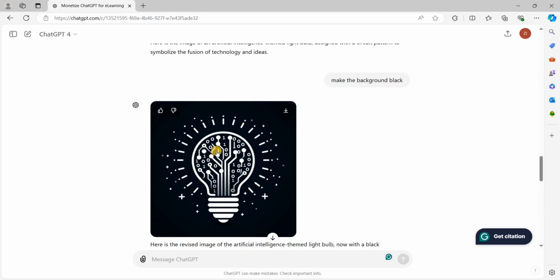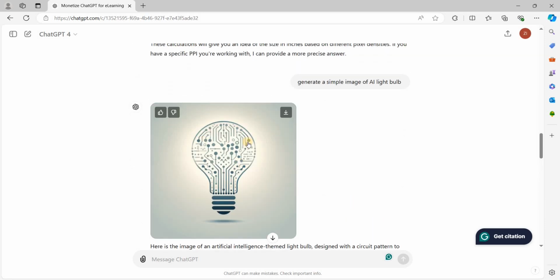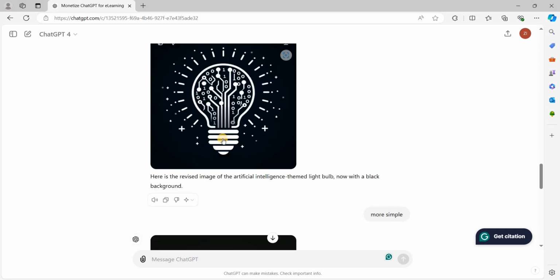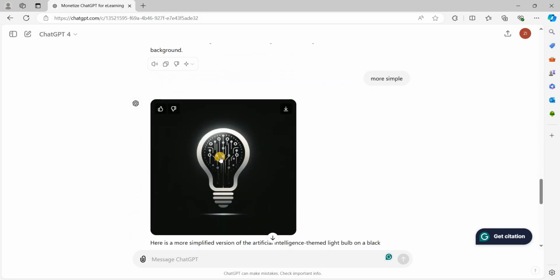And as you can see, on this one there is no glow to it. And if you look at this one, there was a little bit of a glow to it. I was actually looking for that glow, and ChatGPT gave me that glow even without asking. But if it hadn't given me this glow around the light bulb, I would have asked again for a glow right after I asked for a simpler version of it.